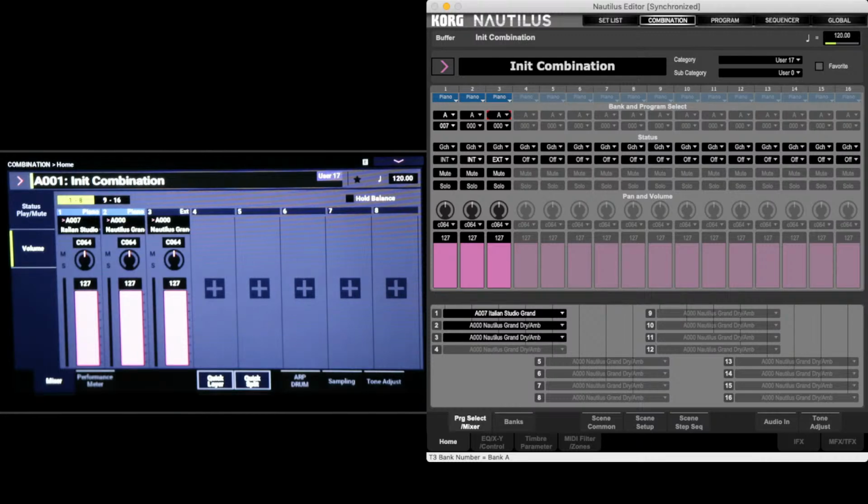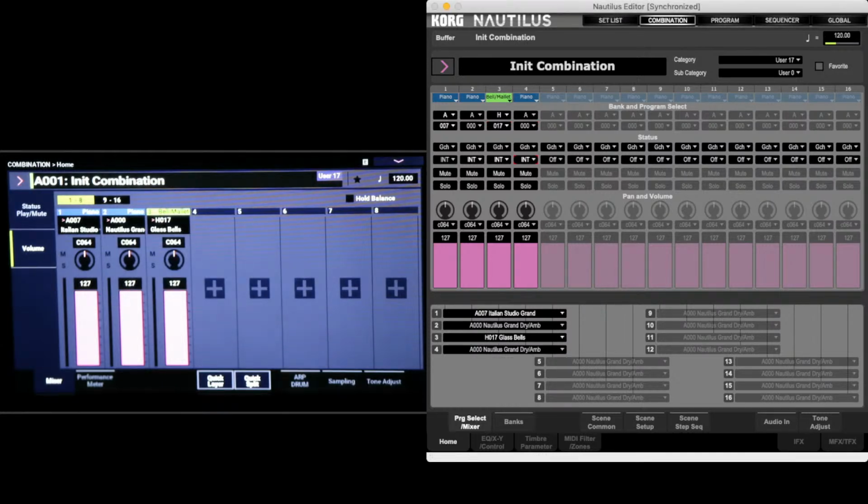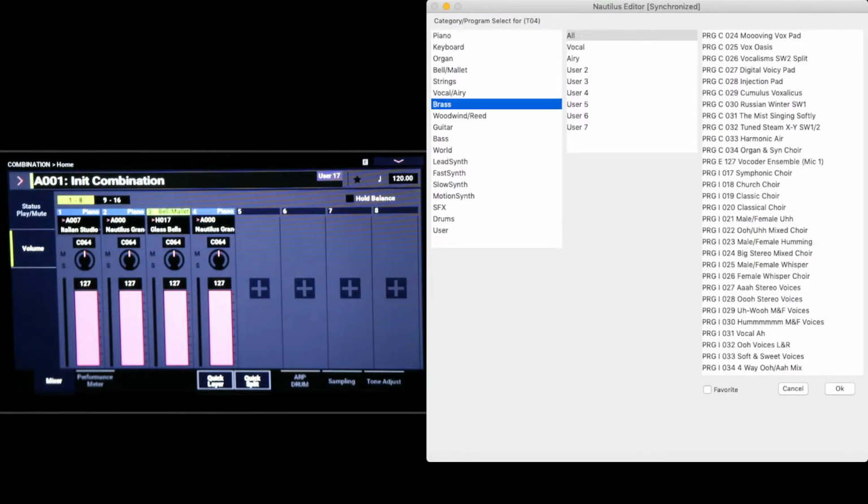All right, but let's put it back on internal because we don't have anything connected via MIDI. And then we're going to select the sound. Let's see, glass bells. And you just keep adding sounds all the way across if you want. But like I said, I really don't go over 3-4 sounds within a layer. Just depends.